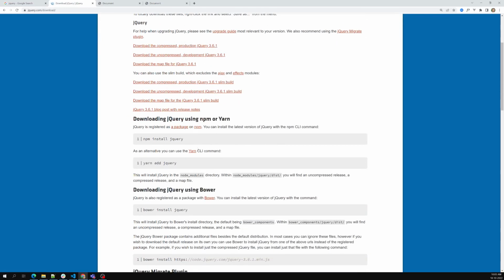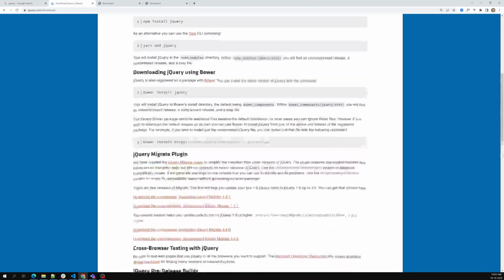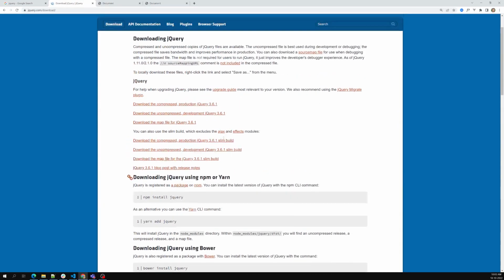Or otherwise we'll see using npm afterwards. Bower is from a long time back, we are not using it right now. So where is the CDN thing? It's not there.